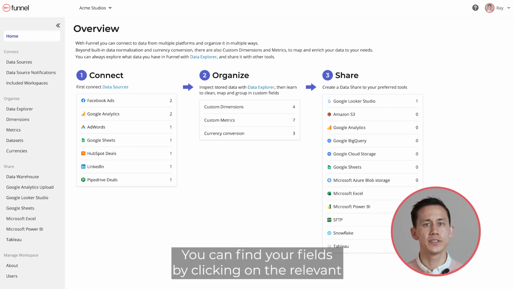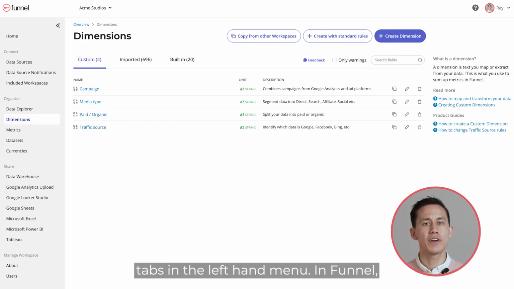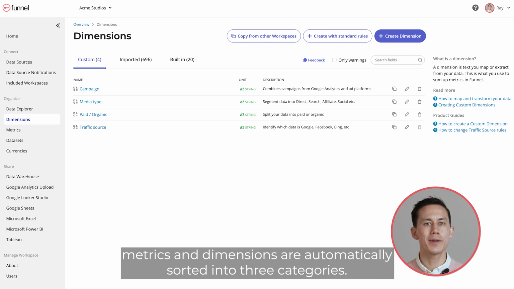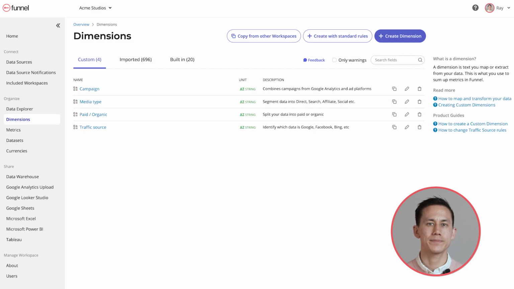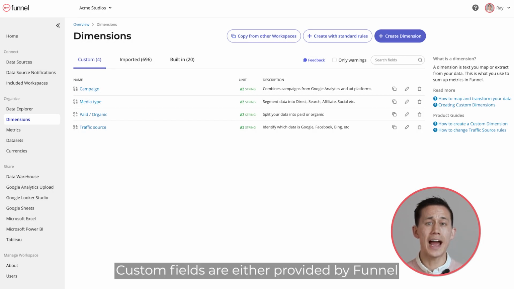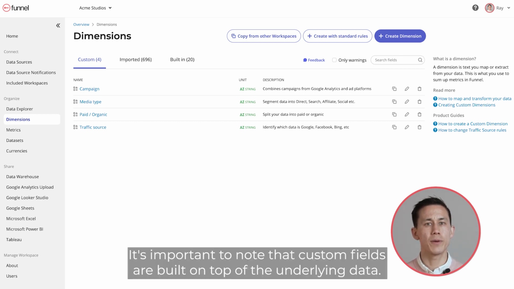You can find your fields by clicking on the relevant tabs in the left-hand menu. In Funnel, metrics and dimensions are automatically sorted into three categories: custom, imported, and built-in. Custom fields are either provided by Funnel or created by users in the workspace. It's important to note that custom fields are built on top of the underlying data.